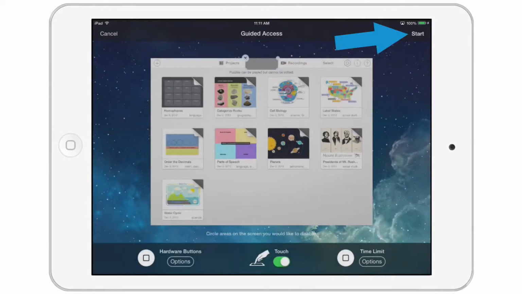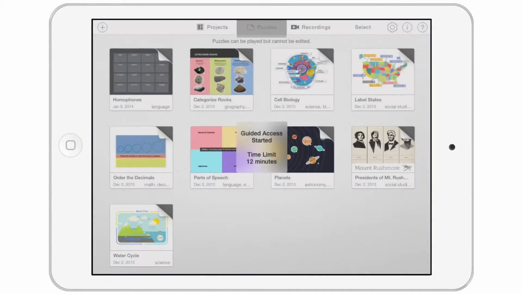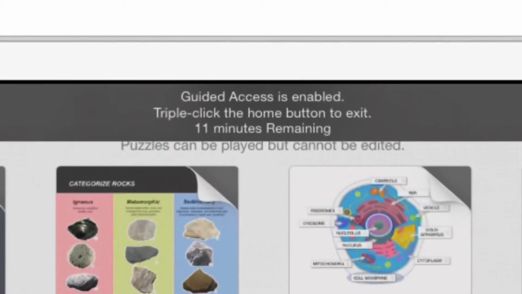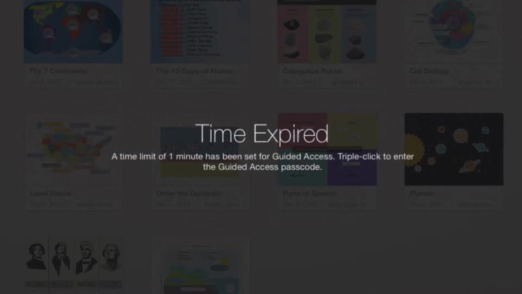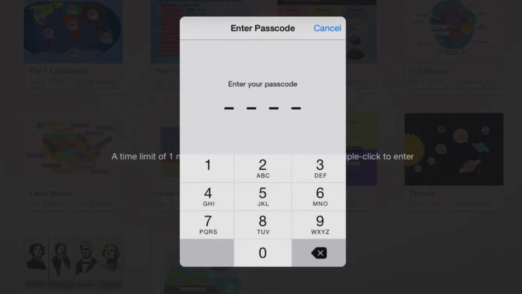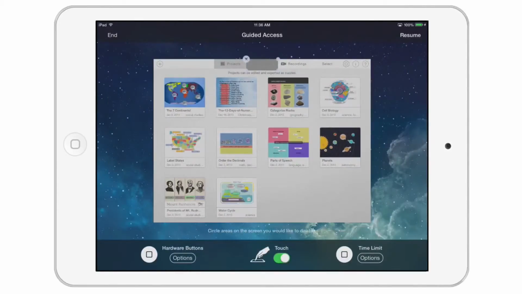After setting a time, turning on, and clicking Start, the time begins. The user won't see the countdown unless he or she clicks the Home button. There will be a warning when time is getting low. After time expires, a message appears and the device is frozen. To exit Guided Access, you'll triple-click the Home button and input the passcode that you use for Guided Access and click End.